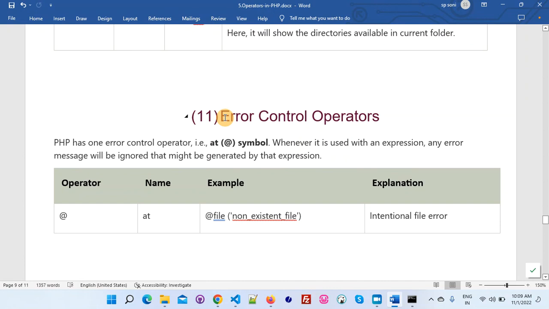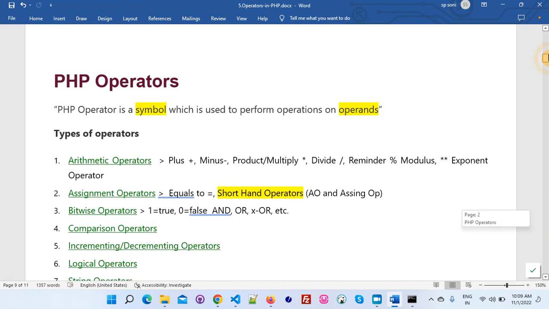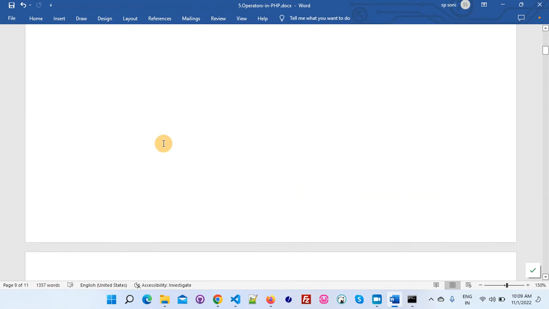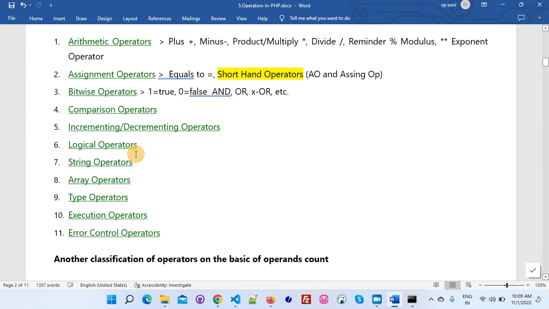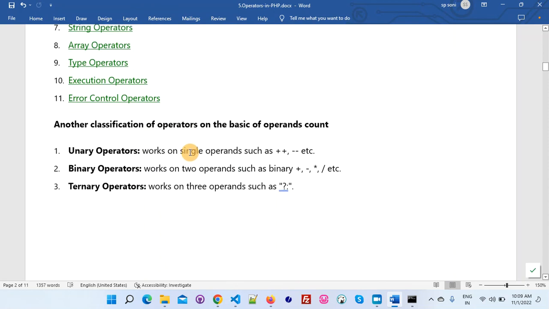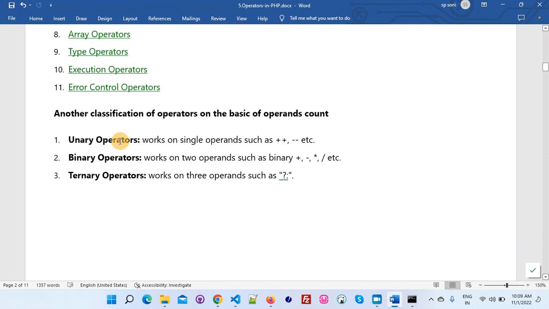So this was the last operator in PHP. So in PHP, how many operators are there? There are 11 types of operators, and apart from this, on the basis of the number of operands, we have classified them as unary operators as well as binary operators. Unary is for a single operand, binary for two operands, and ternary for three operands. It means if you have three operands and you are using some operation, that is called a ternary operator.